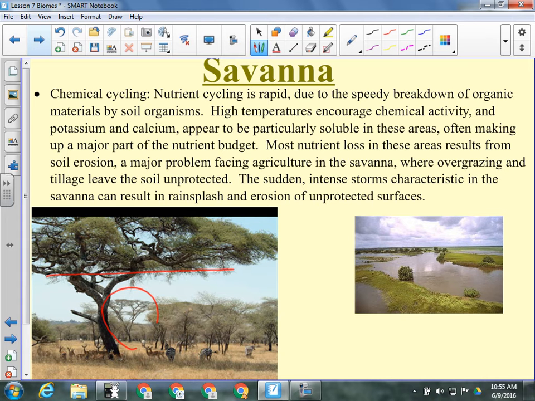Okay, this is what the savanna would look like just after the monsoon season. So lots of standing water everywhere because of all the flooding that would occur. So sudden intense storms are characteristic, and they can result in a lot of erosion of unprotected areas, lots of washing away of soil and stuff. Okay, and nutrient cycling is rapid because there's lots of termites and decomposing insects there that will take care of that stuff.